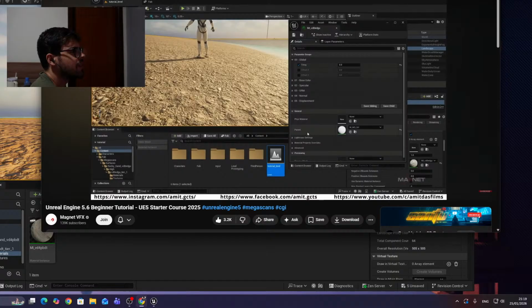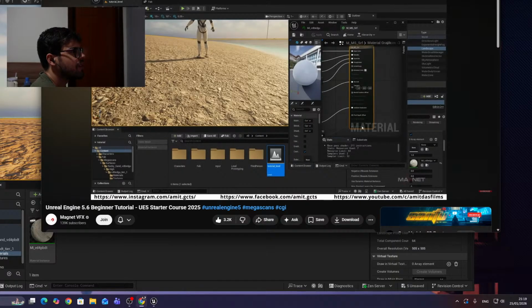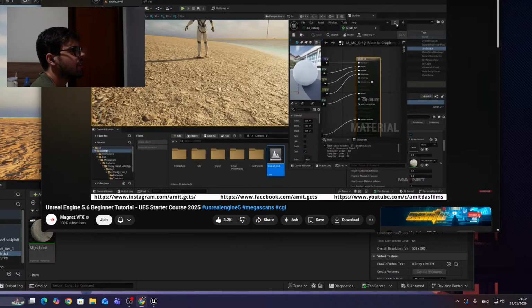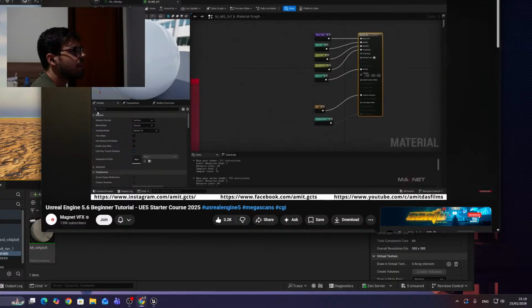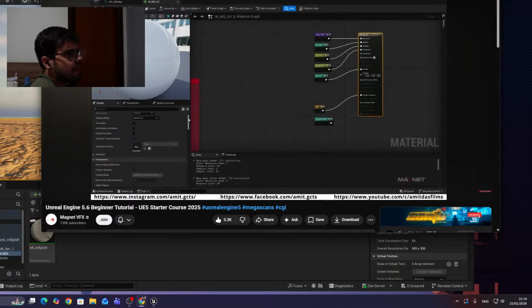Then we go to this parent, just open this parent material here. And here you can see that the displacement option is still not functional. So in order to make it functional, we go to select our material attributes, and maybe we can maximize the window here so we can see it properly. Then we go to the details panel and we go down here.